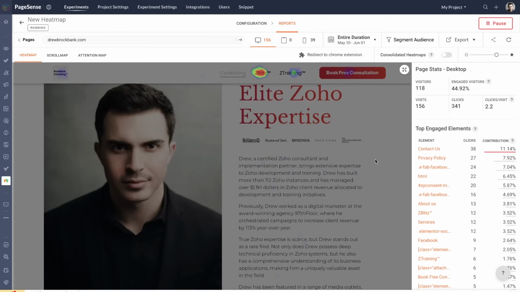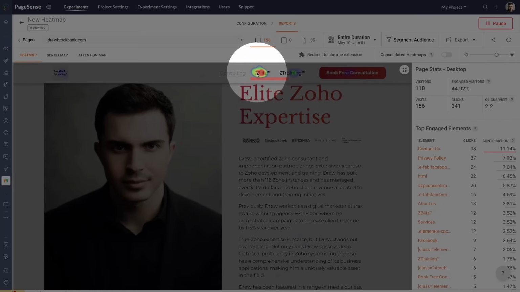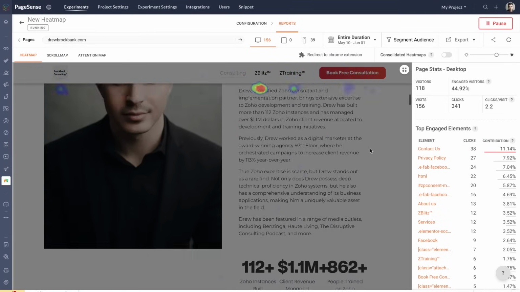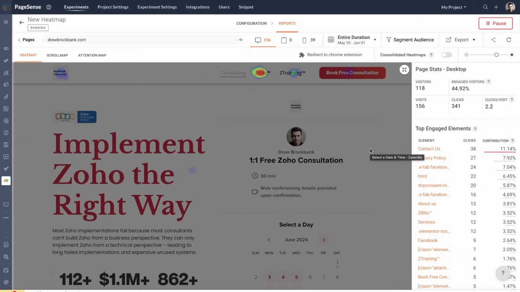It's going to show me how much people are interacting with my site and where they're interacting with the site, so that I can make a judgment call and say, hey, maybe I should expand this. Or, hey, no one's clicking on book a free consultation, maybe I need to change the color. And that's what you'd refer to as conversion rate optimization. But the point I'm trying to get across isn't necessarily Zoho PageSense, that's the application you were just seeing.